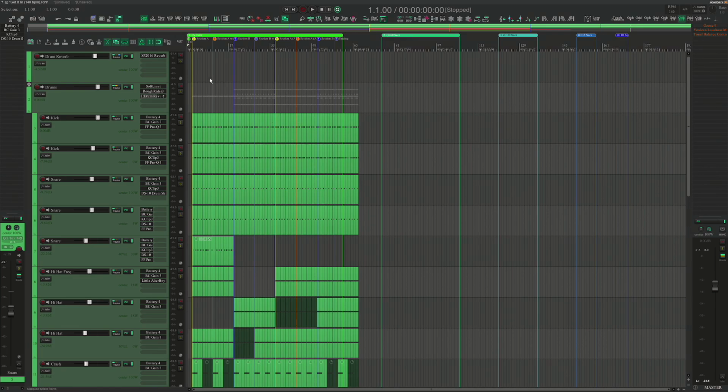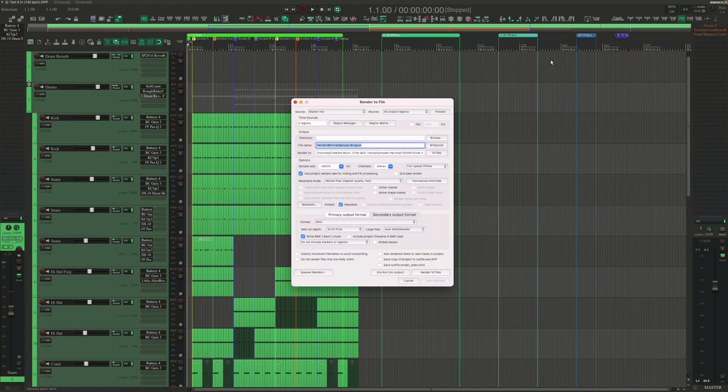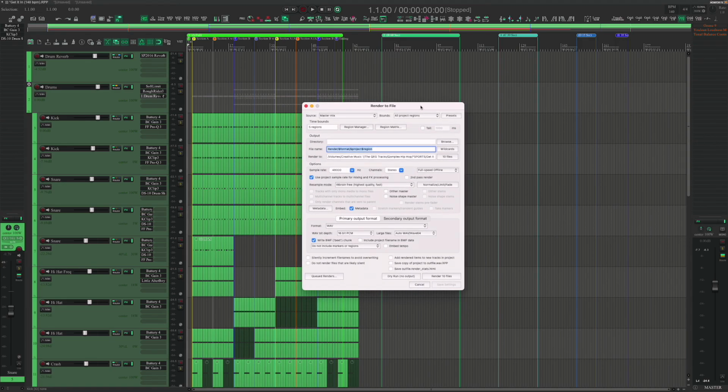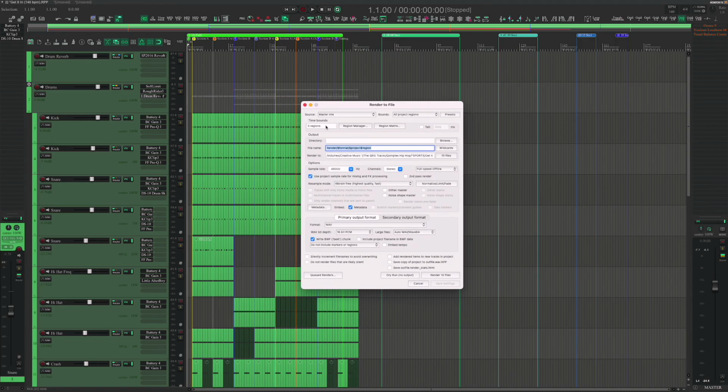So I can then export or render out within Reaper each one of these sections at once. If I were to open up Reaper's render to file window here, you see the regions are set to 5, which accounts for each one of the regions that I have set up.